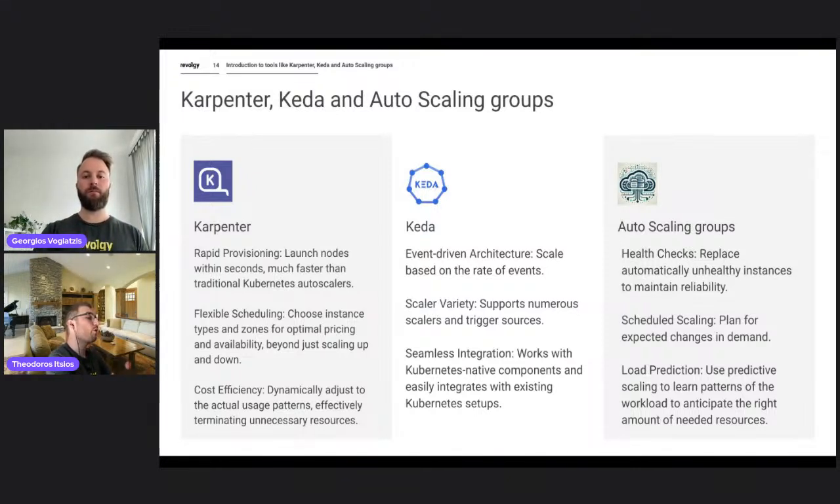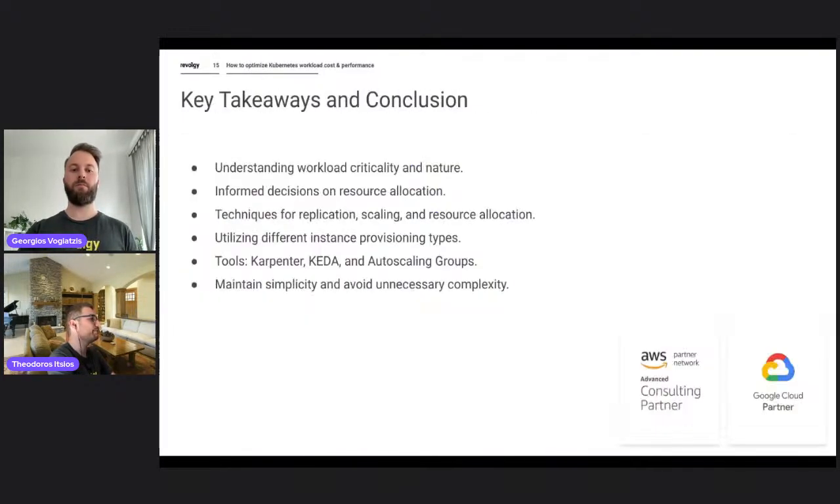These are the core points of Revolgy's approach to optimizing the workload in order to ultimately reduce costs while optimizing performance. Let's summarize and check out the main key takeaways from today. So, in conclusion, optimizing cost and performance in Kubernetes workloads is going to be an ongoing and dynamic process.